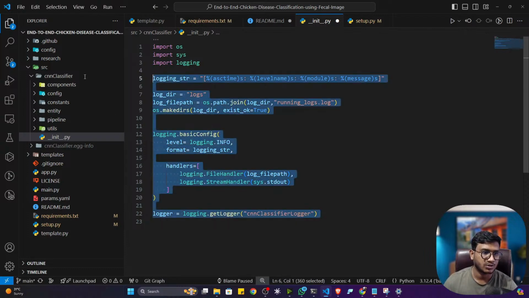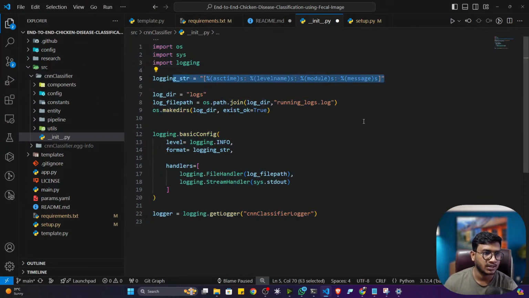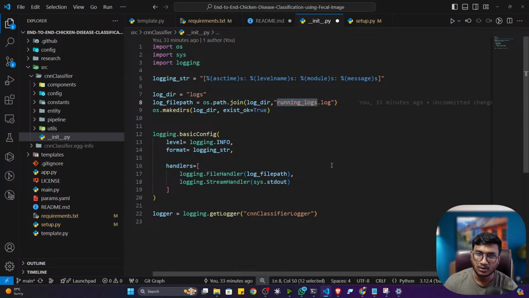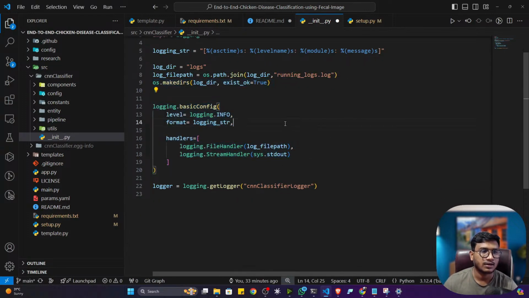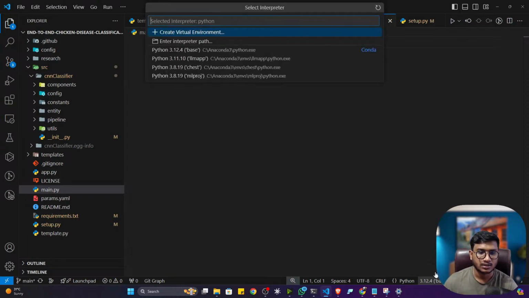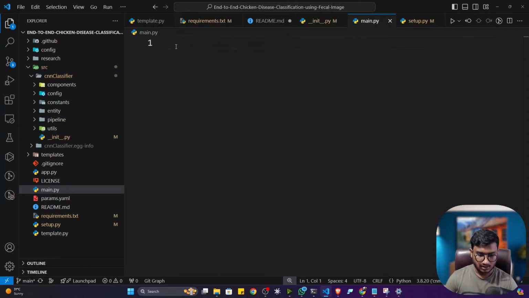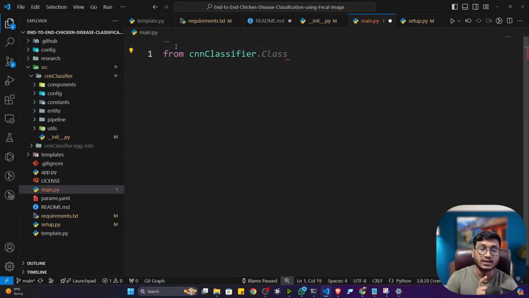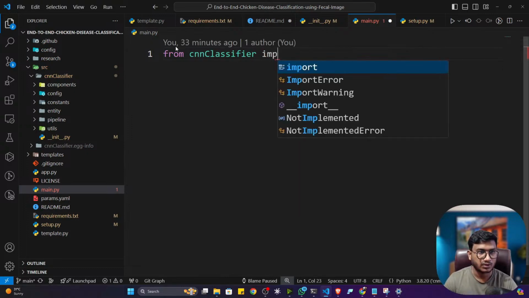So this is my custom log, which I have prepared. You can see this is the logging string. It will create a log folder, inside that a running_log.log file, and this is the final configuration. That's it. Now let me test whether this is working or not. I will open up my main.py and import the logger. First of all, let me select my environment. Just at the right hand side below, you can see I have selected my base. Now I'll select my environment, which is nothing but CNN classifier. Now I'll write from CNN classifier. See, CNN classifier is suggested because this package has been installed as my local package. Import logger.